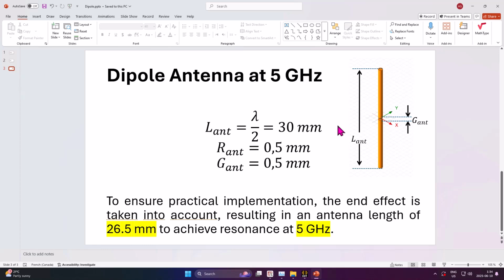In this video, I'm gonna explain the design and the simulation of the dipole antennas at 5 gigahertz. As you know, the dipole antenna is generated with two arms, and there is a feeding in between the two arms. The length of the antenna is normally half a lambda, where lambda is the wavelength of the operating frequency. So it should be 30 millimeter at 5 gigahertz.